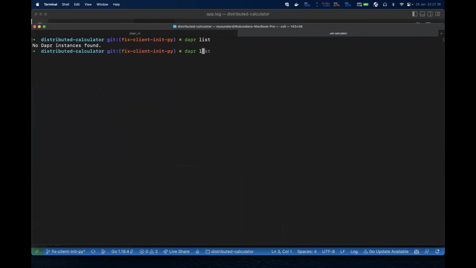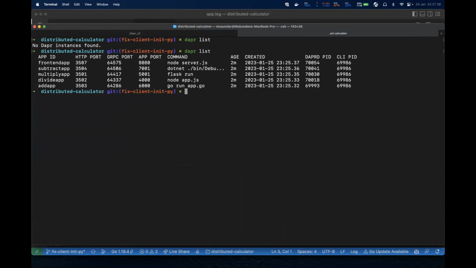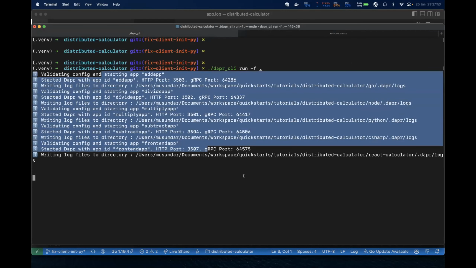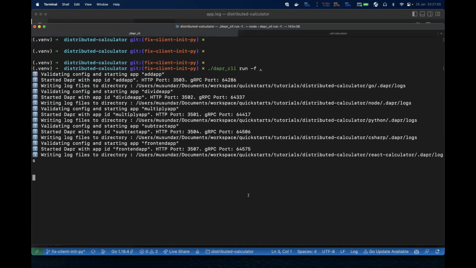So you can basically see what are all the applications started using the normal Dapr list command, right? And you can then, if you want, you can basically stop the commands using Dapr stop, or you can also stop it by inputting the run file directly, right? So when you stop it by inputting the run file directly, what happens is it stops all the apps, right? So that is pretty much what I wanted to show in this demo.